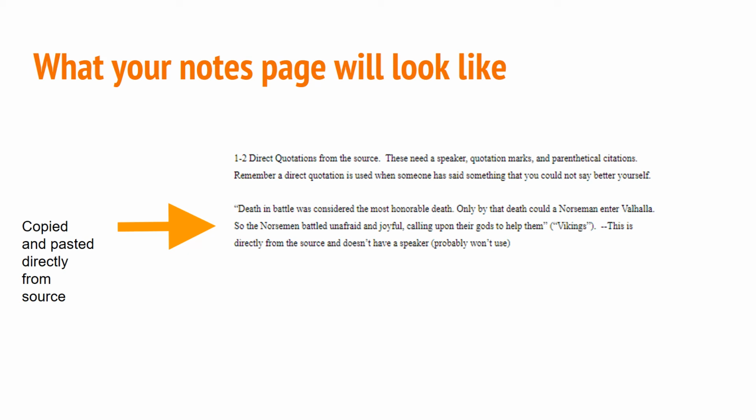Quotations again are used when something can't be said any better than that person said it. It's not used for just general facts that you could reword. So this researcher has put something in the notes page because she wants to get credit for it, but she may or may not use it going forward.